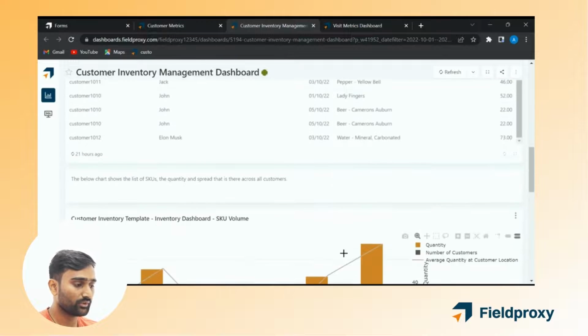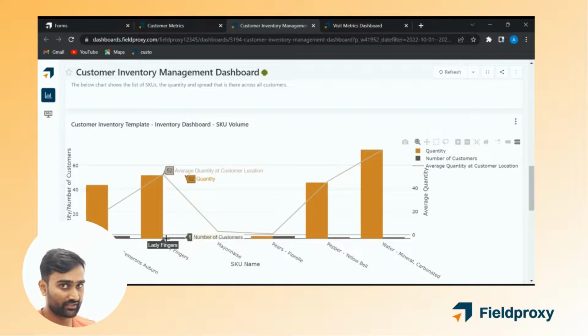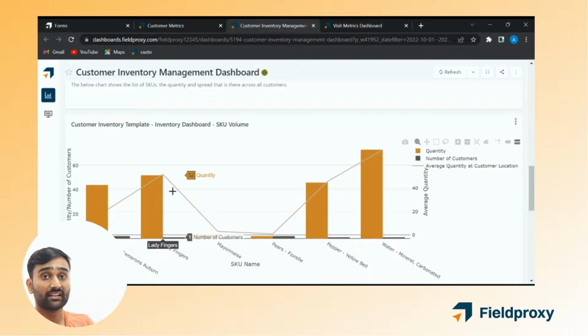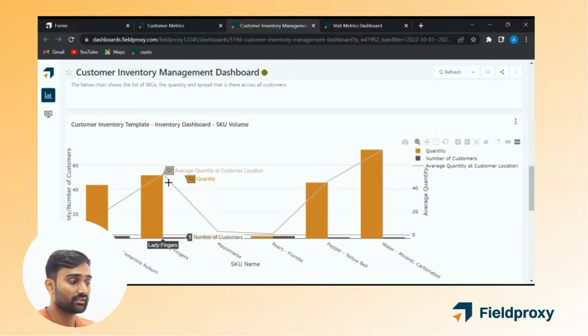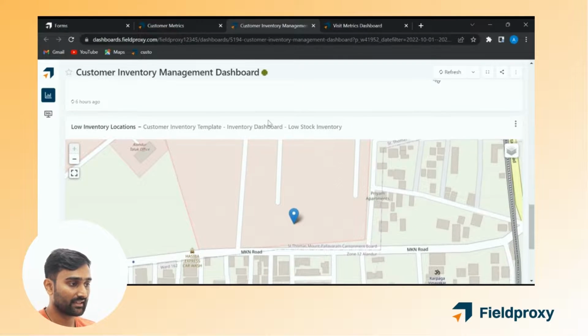Further down, you can see in more depth, right, what is happening to your products. Here, let's say the inventory quantity that you have, and then the number of customers currently using that quantity, and average quantity at one particular customer's location. So these metrics can be seen here for you, and then the low inventory locations are also being tagged here.